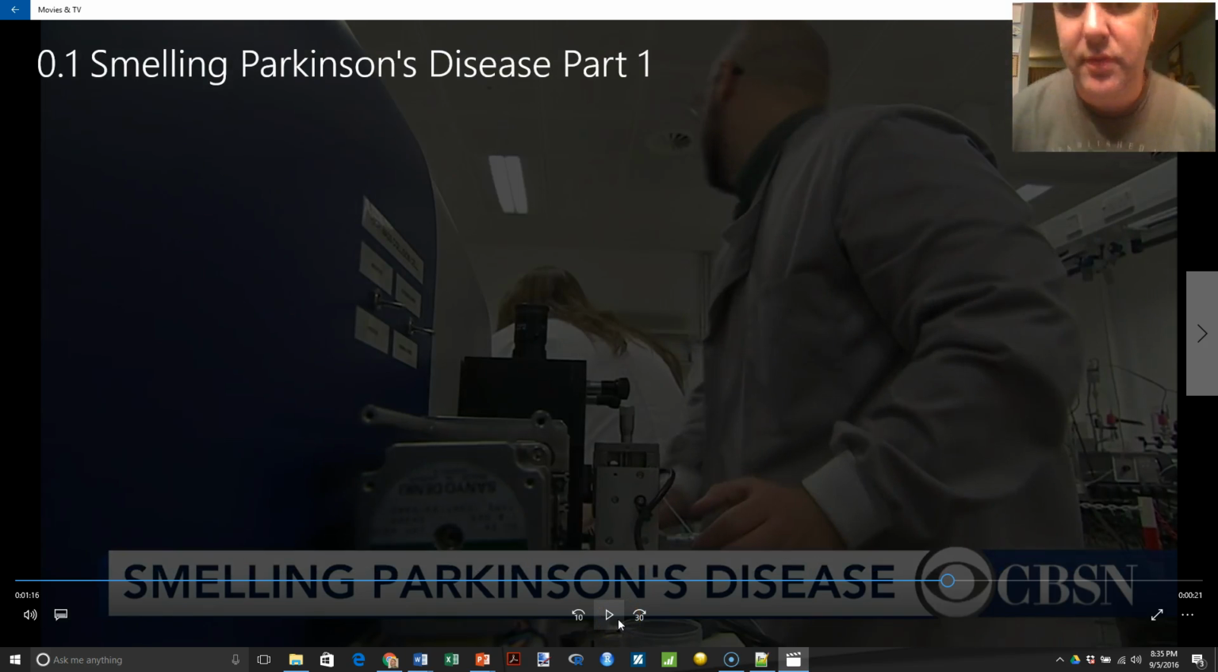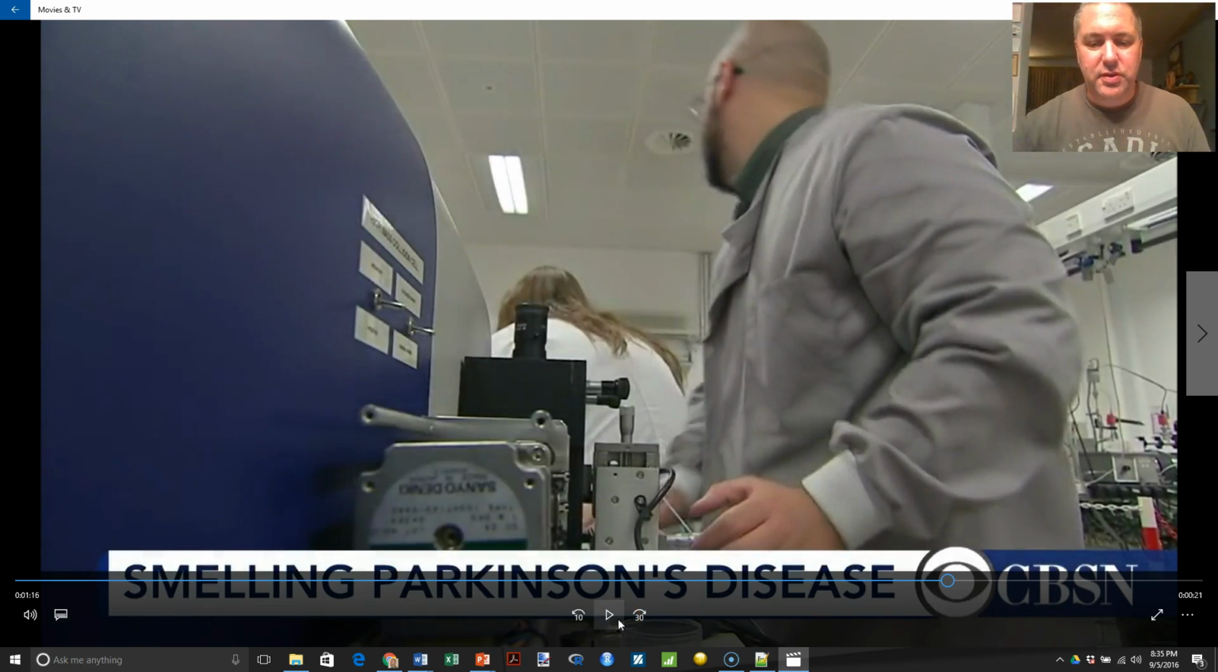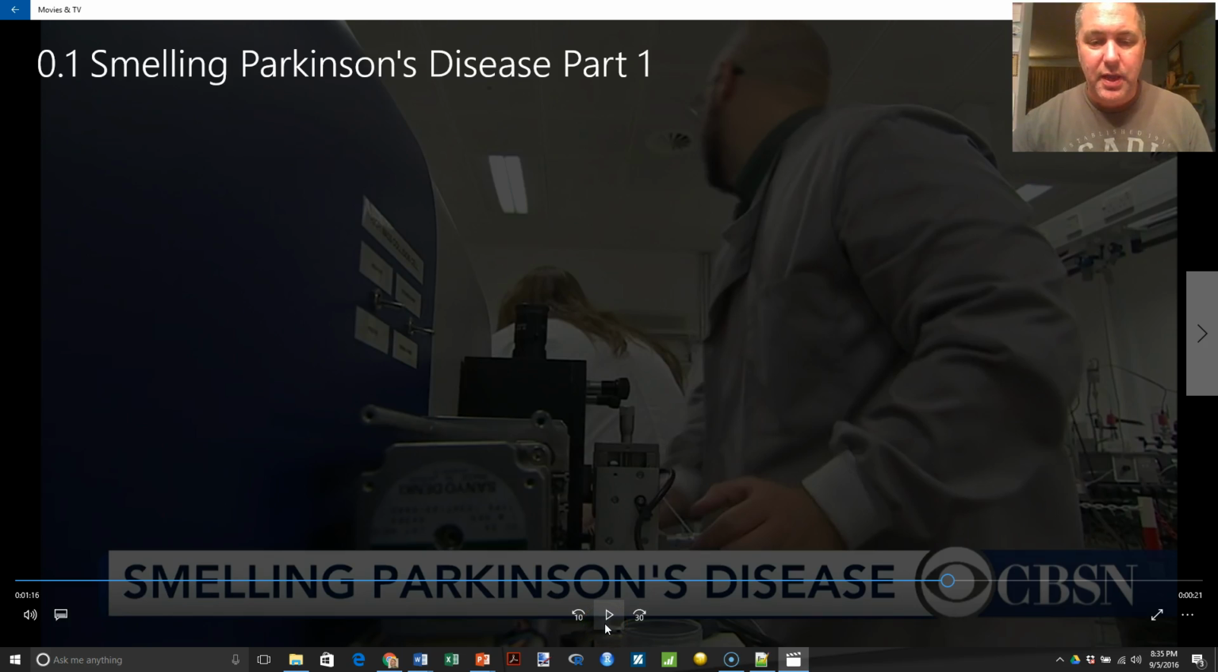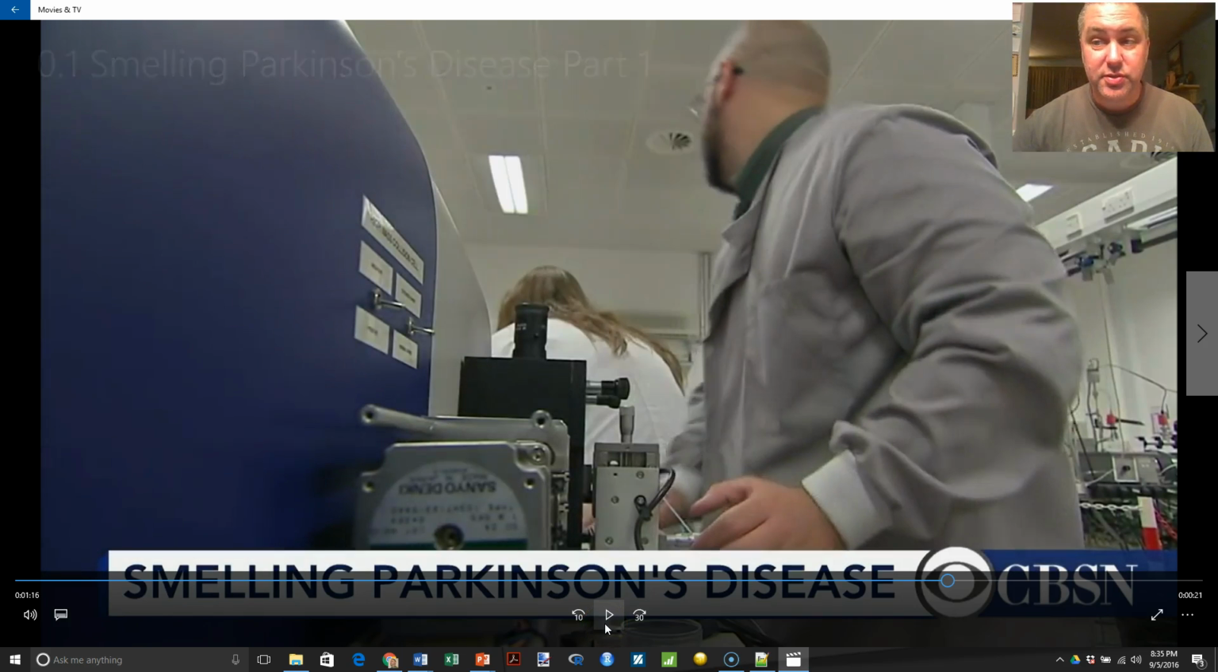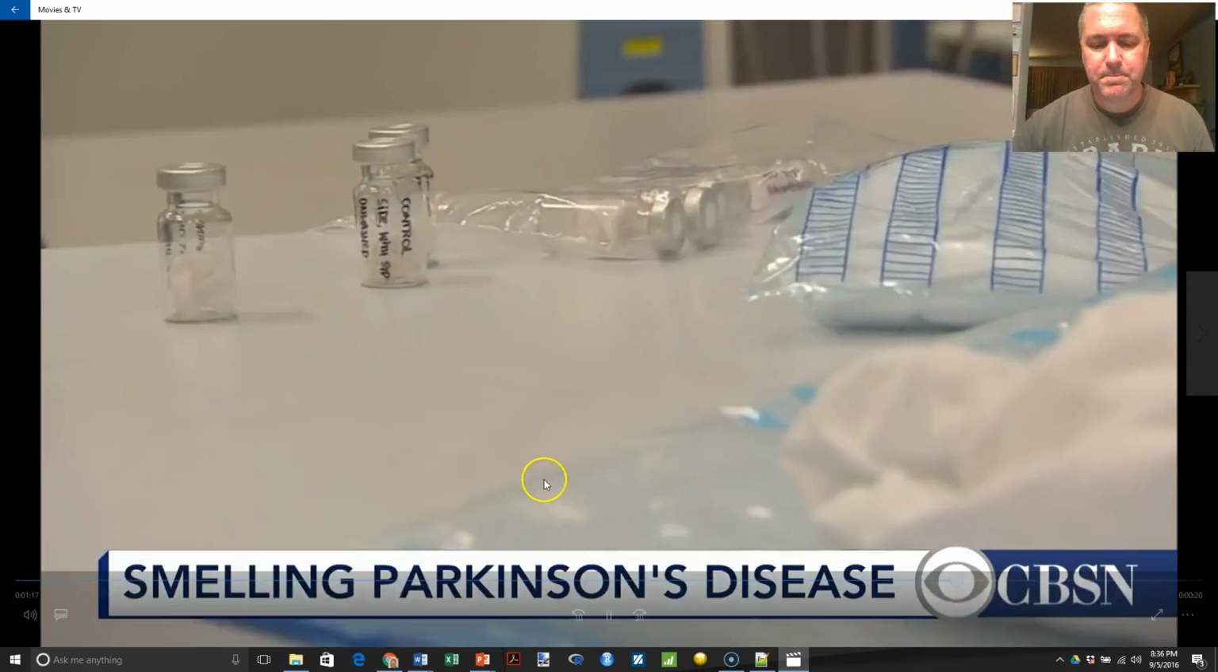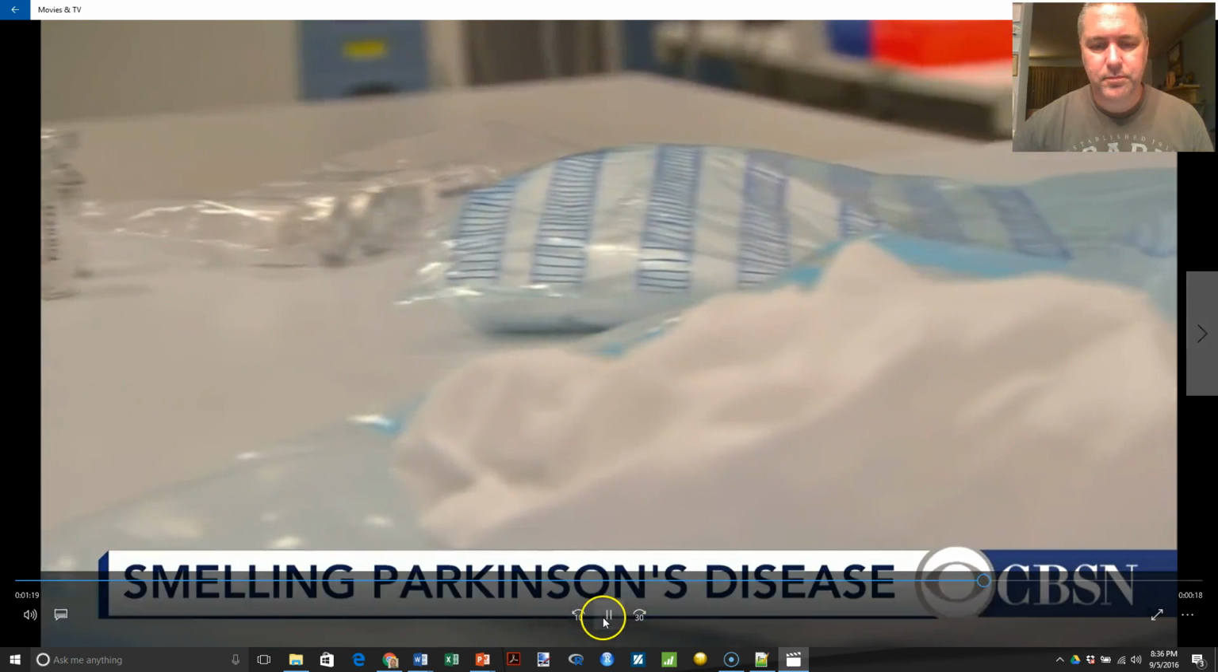Okay, so this is the very end. They've described and introduced Joy and her claim, and now they're talking about researchers who are willing to commit time, money, and resources to running this down and figuring out if she really can smell Parkinson's, and how.